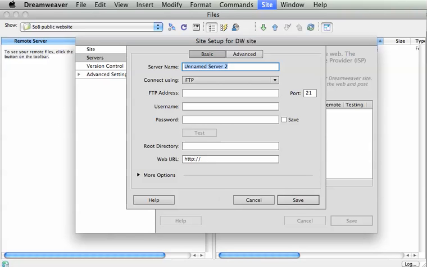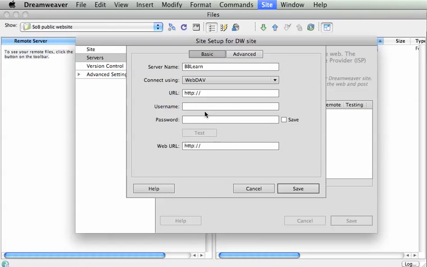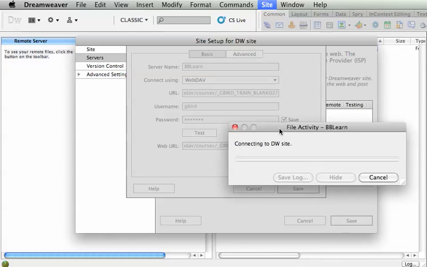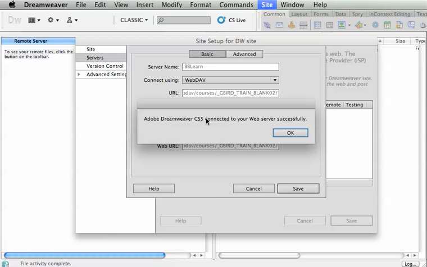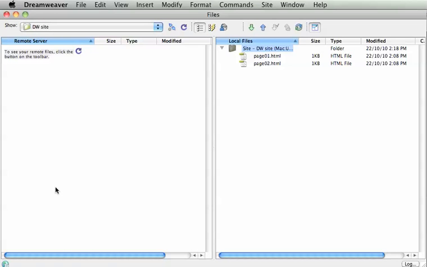I'm going to give this site just a name. Now the type of connection that we're using is called WebDAV. So we need to select that here and then paste into this URL field the link that we'd previously copied. You then just need to put in your normal Sims username and password, and I always test that the connection works before I progress any further, and I can see that that's been successful, so I'm a happy camper. Save that, save that.